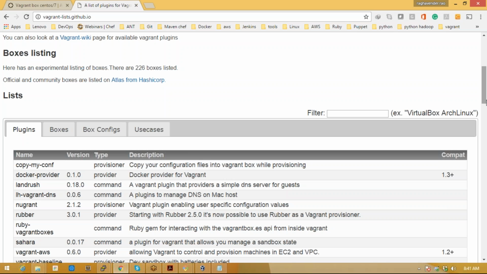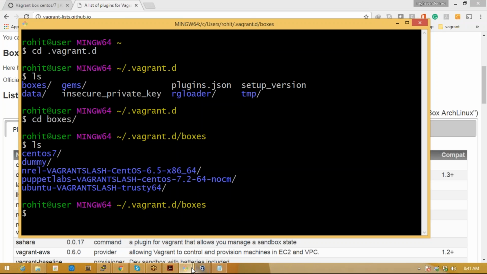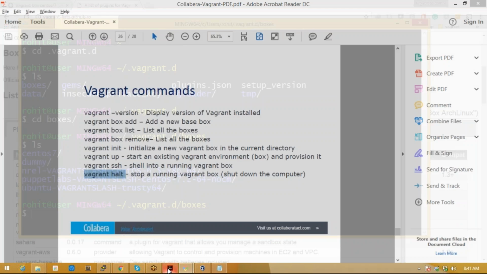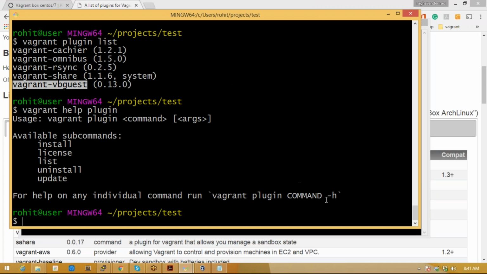There is one plugin, let me show you. What are the plugins I installed? I'll try to explain those things. If you look at Vagrant, one of the plugins is here: vagrant-vbguest. Let me search it, what exactly it does.